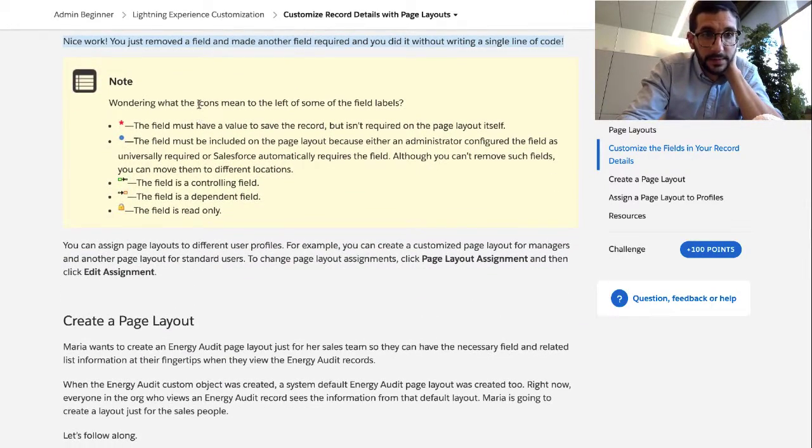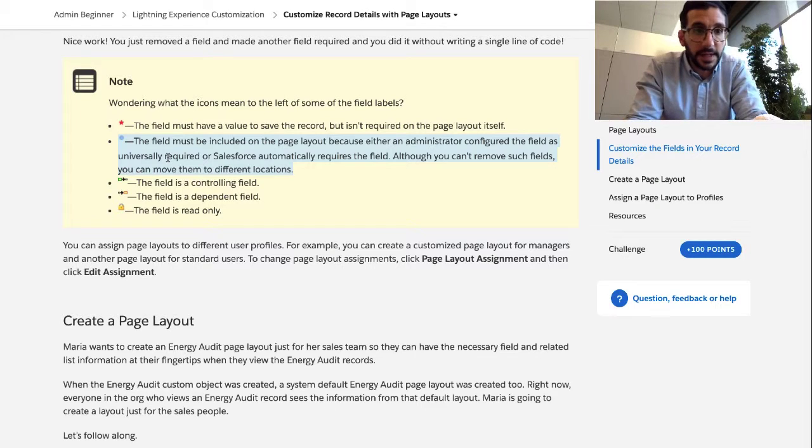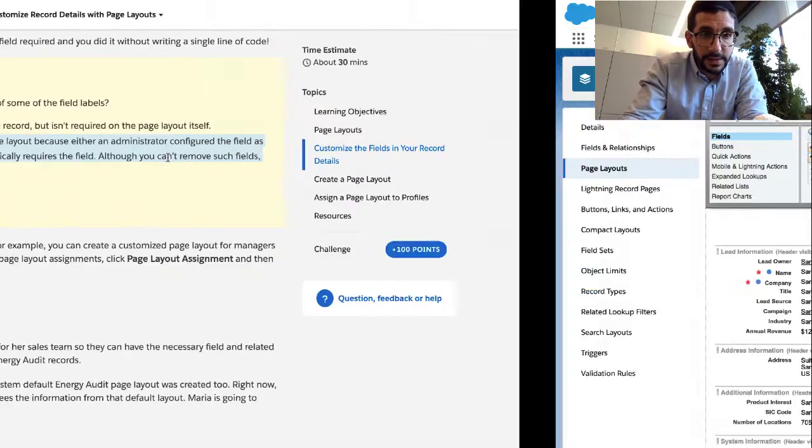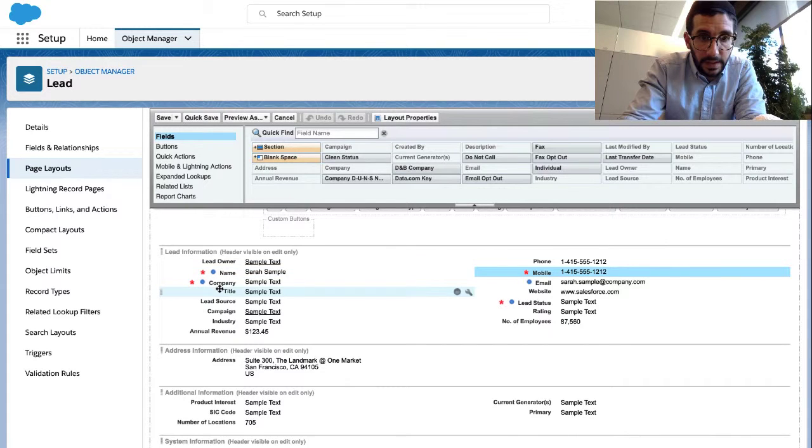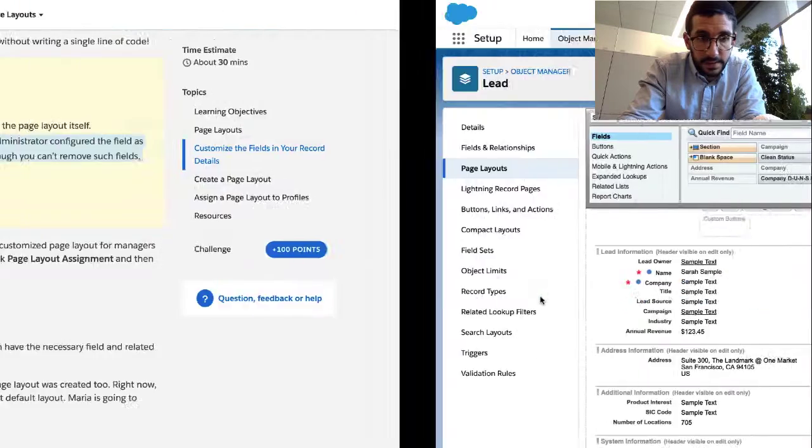I get confused often. Wonder what the icons mean? To the left of some field labels: this one must have a value to save the record, but isn't required on the page layout itself. This field must be included on the page layout because either an administrator configured the field as universally required or Salesforce automatically requires the field. Although you can't remove such fields, you can move them to different locations, like name and company, email, and lead status. So those have to be there.